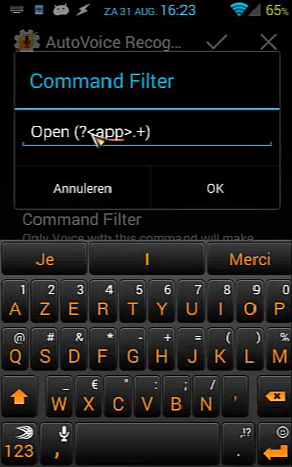What does it mean? The whole code will set everything that I'm saying after open to a variable, and that variable is app. So I'm gonna use that variable app also in another plugin, and that will open my app, of course. So this is the new way of setting variables in the newest Autovoice. If you don't have it, you can just use open and that's all. Gonna go back.